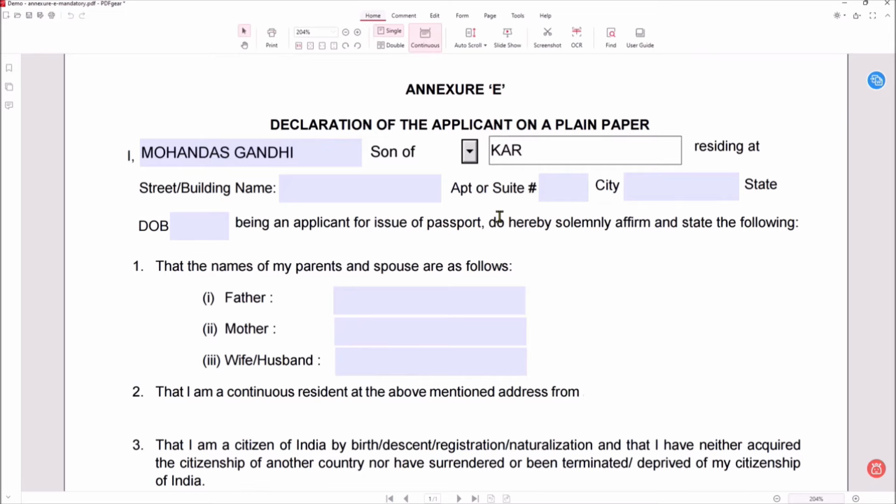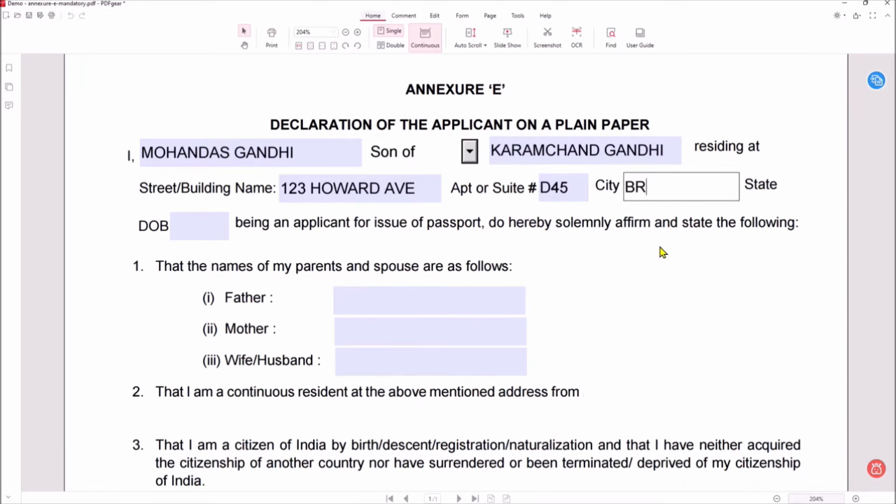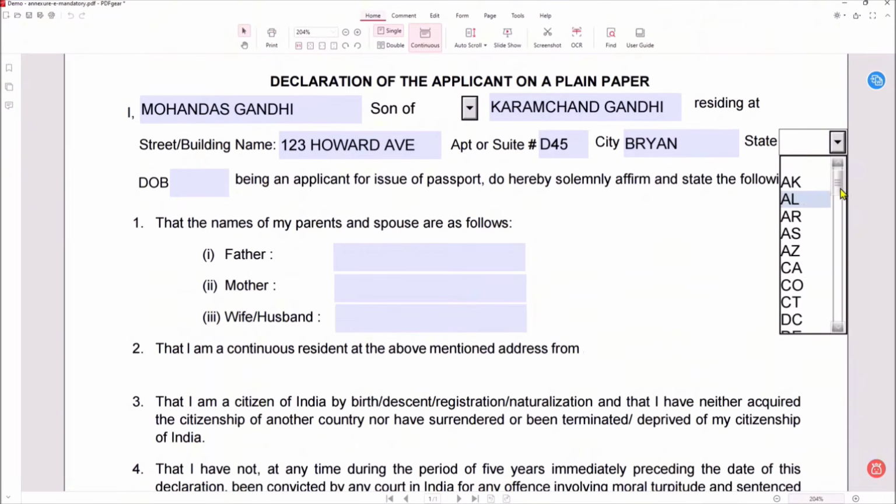the father's name is first name followed by the last name. Residing at, so here this is the street address, so you could mention the street address first, street name, then followed by the street address, Howard Avenue. Then if it is an apartment and you have an apartment number, then you can enter the apartment number D45. And what is the city? City might be Bryan. Okay, and the state is Texas.